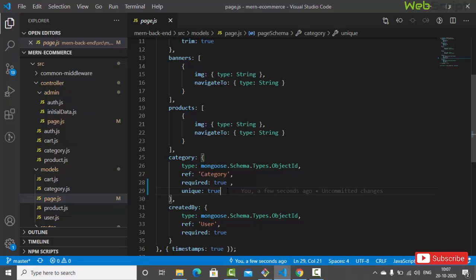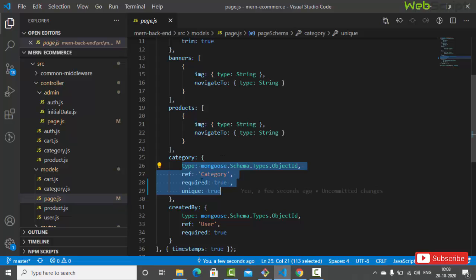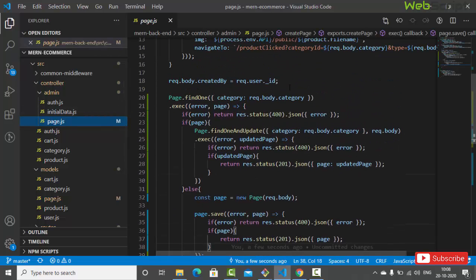For Apple, you are going to have only one page, right? You cannot have two Apple pages, right? And the second case, if you want to change, we can update the existing page with the new page, right? So you just go and add this new field, unique true. That's it. Next, go to the page.js, and this is the modification.